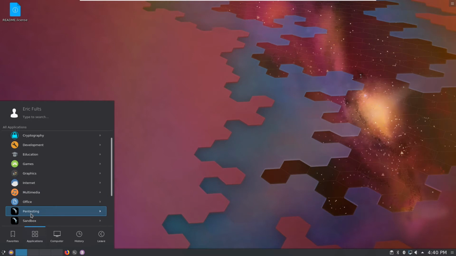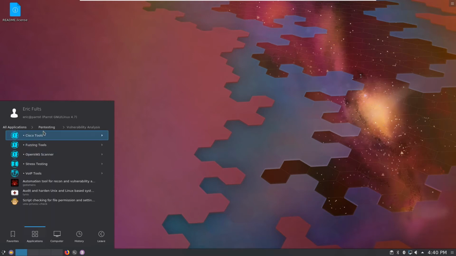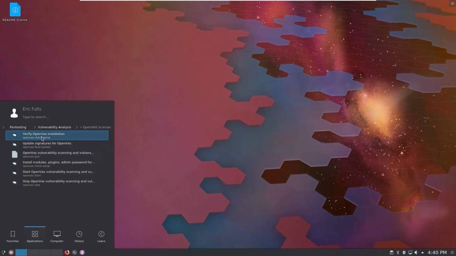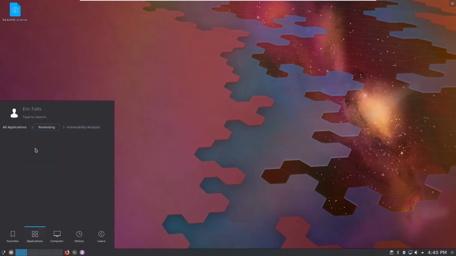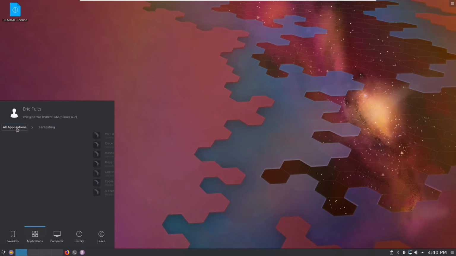Then we're going to have our sandbox and our pen testing tools. So if we run this here, let's go to our pen testing just to see what we have. I mean, you get your information gathering, your vulnerability analysis tools. It comes with VoIP tools, stress testing. Let's go with OpenVAS scanners. So that's just going to be your OpenVAS scanner, your vulnerability analysis, Cisco tools, Perl scripts with scans. So you've got all that stuff. Pen testing. Got too far out of it.